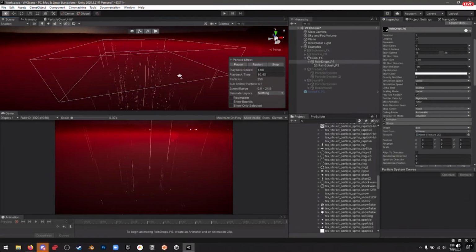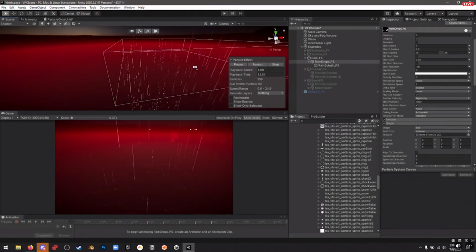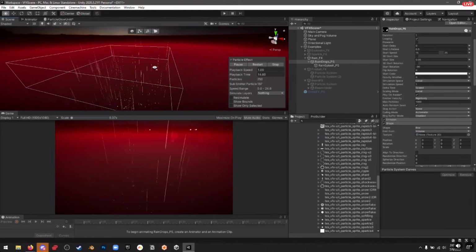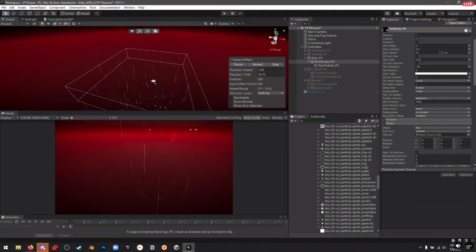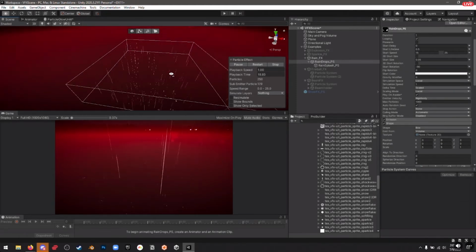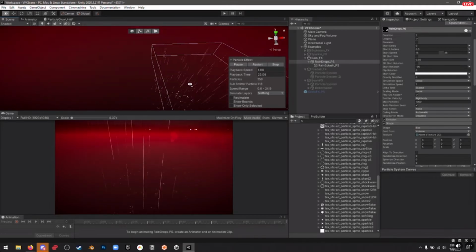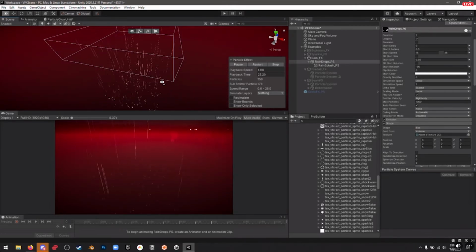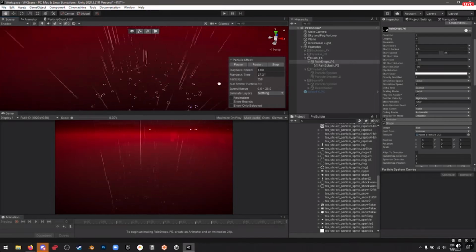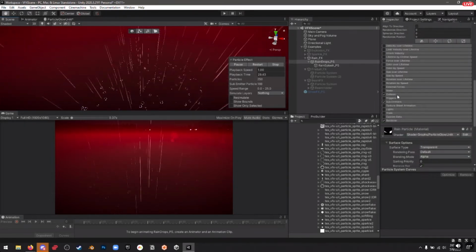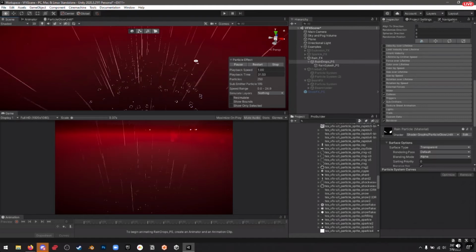My shape, I picked a box, just so that I could really dictate exactly where things were coming out with some corners. This is great if you wanted to model this volume around buildings and stuff, so it's not raining inside. It's a lot easier to use a box around corners than it is a sphere, obviously. What's special about this one is I'm using collision and a sub-emitter.